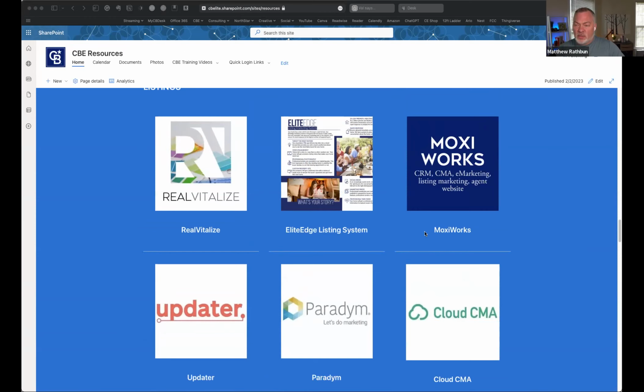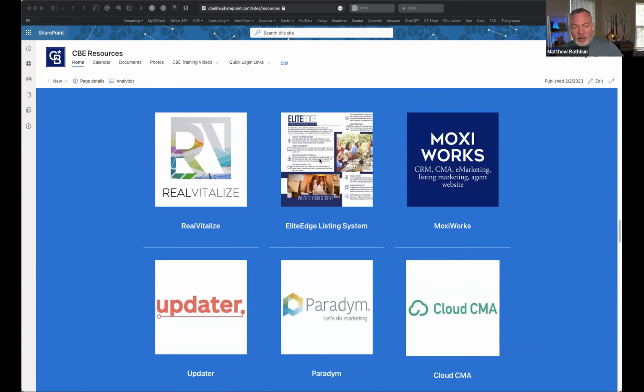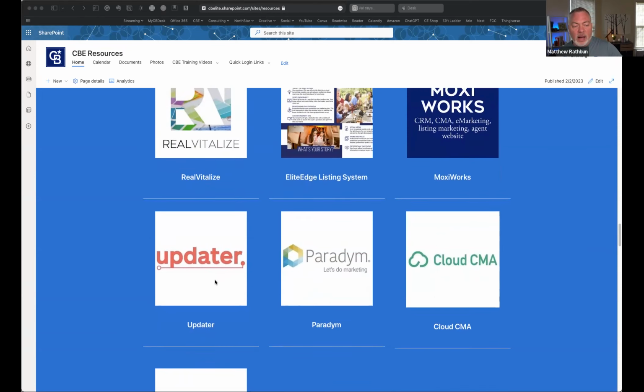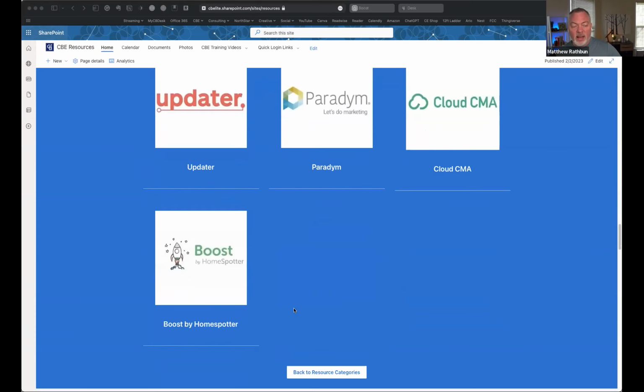I know this seems like a lot. If you look at it, really, the Lead Edge helps you present. We'll get to Moxie Works in a couple minutes. Updater helps them move. Paradigm helps you promote. Cloud CMA helps you get the business. Boost helps you promote the business, right? So there's a very simple concept for each one of these.